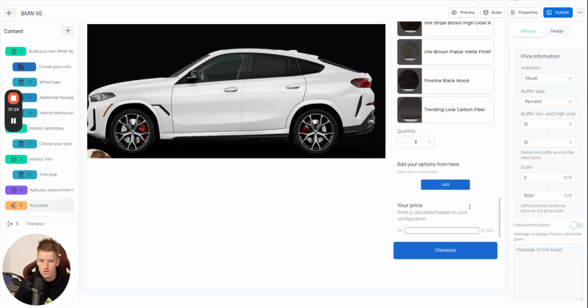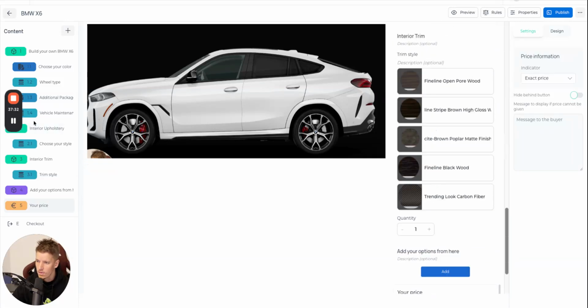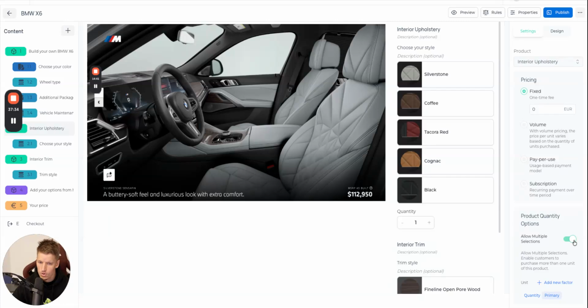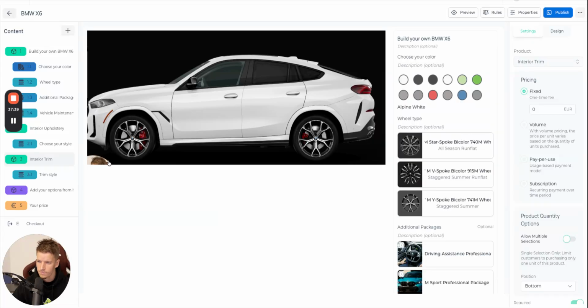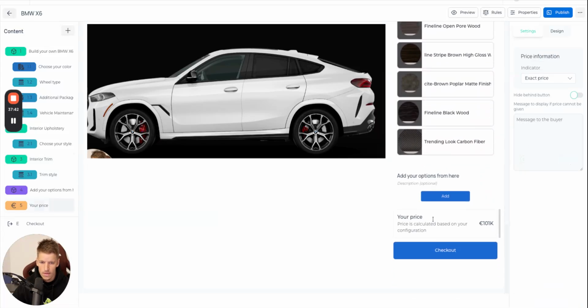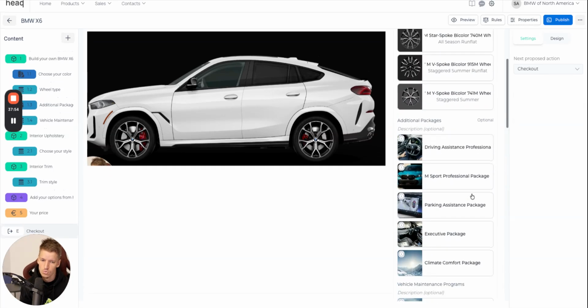Then for the pricing, we can decide to show exact pricing for the customers, or if you are selling something else and you want to, for example, show price range or visual price range, you can do both of that one. And then we are only allowing customers to pick one interior. And then here you see the price. Here we have now checkout, so place an order. But if you would like to have for home request for quote, if you are selling something more complex, you could do that one as well.